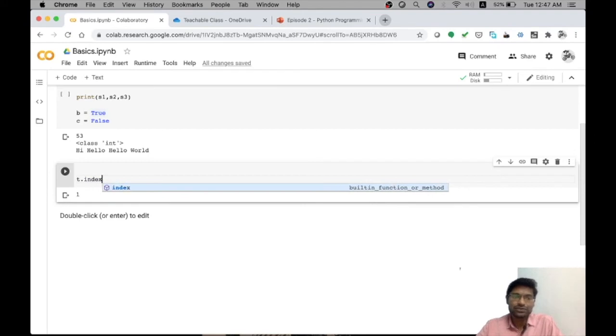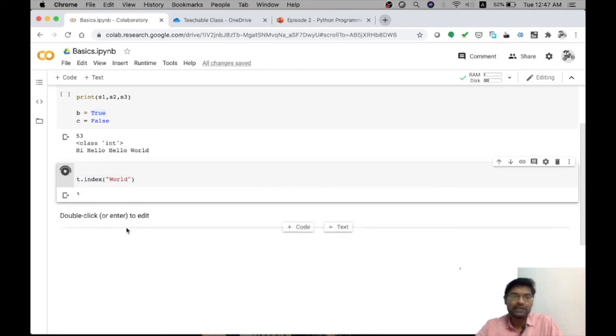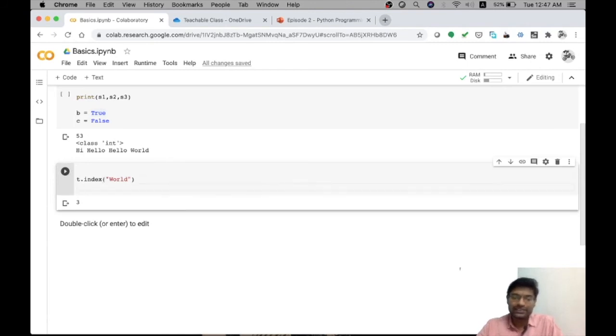Next is index position. If I want to retrieve the index position of world, my value inside the tuple, I am expecting a value of 3. It is in the third position. To see the tuple again, inside print, put t within brackets. So I can say 0, 1, 2, 3. At the third index of my tuple, my word world was present, so it has returned the value 3.